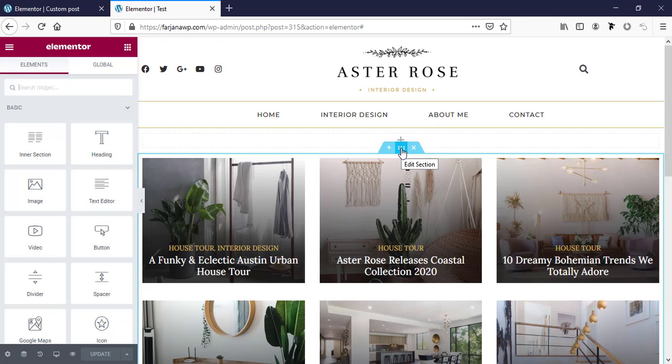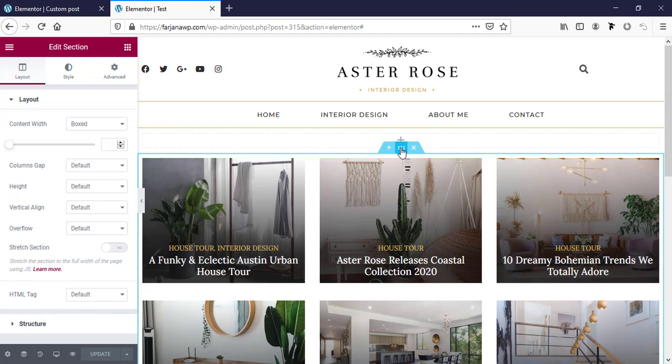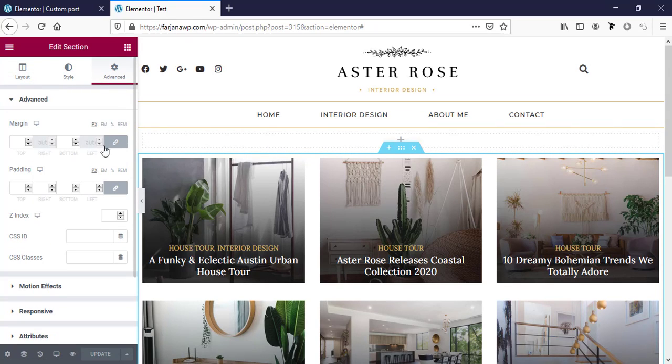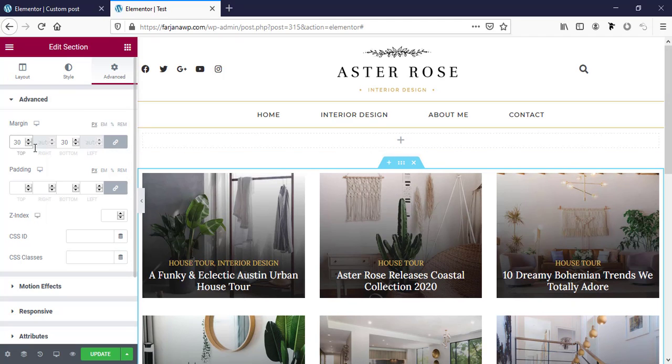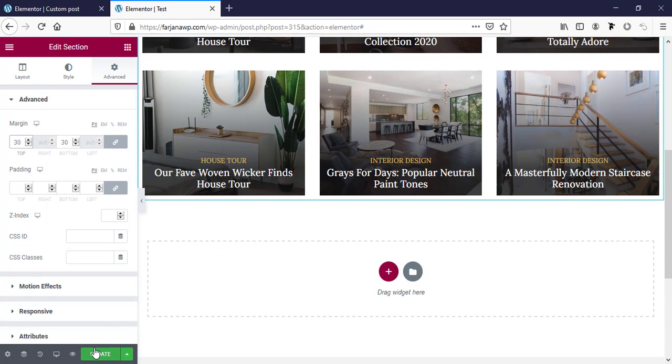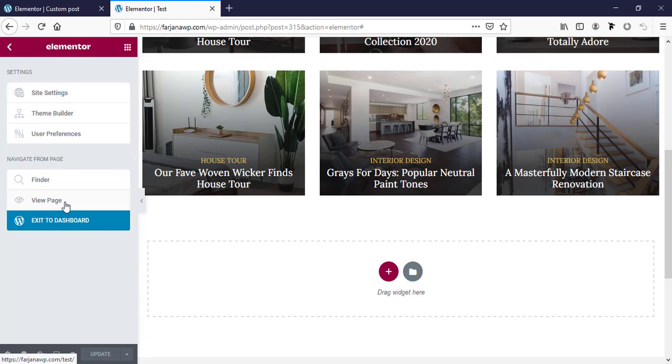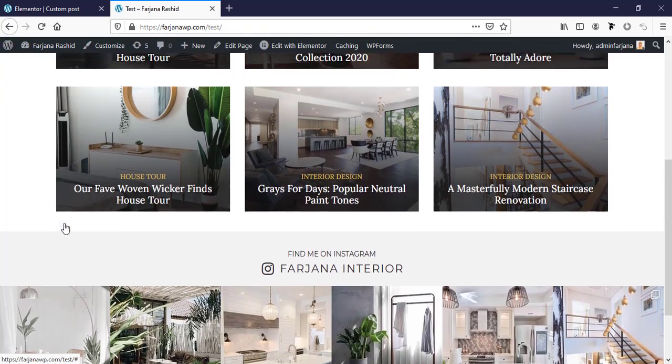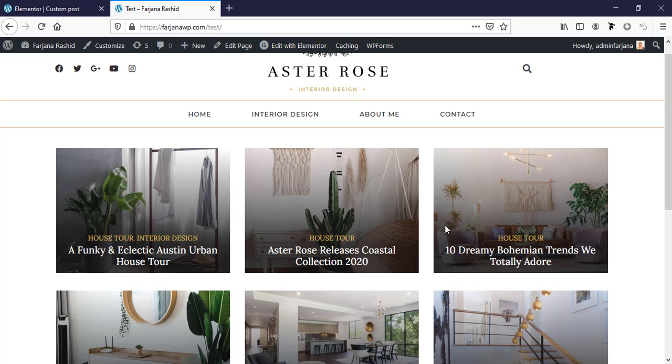And now I'm just adding some spacing in top and bottom, just making it similar with all other pages. So going to advanced and going here, margin top, 30 pixel top and bottom, and saving it. And now going to view page. Yeah, so this is our custom design blog post page.